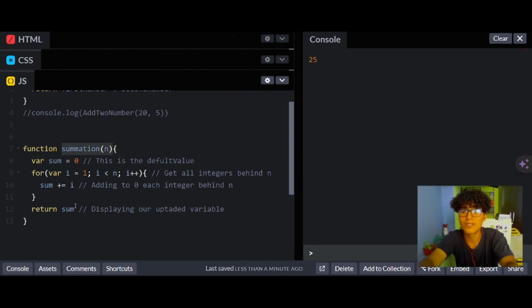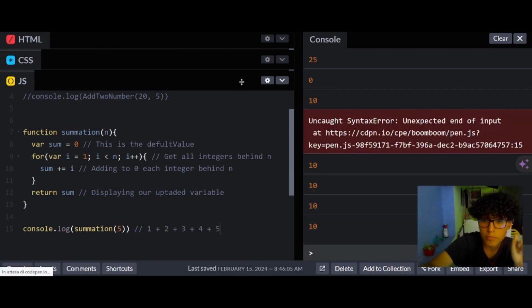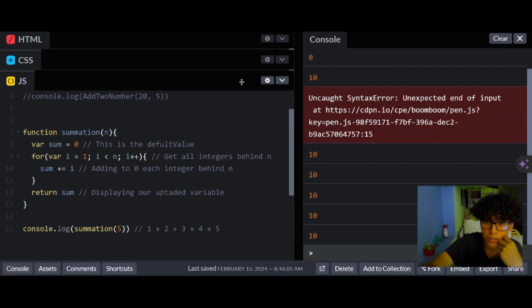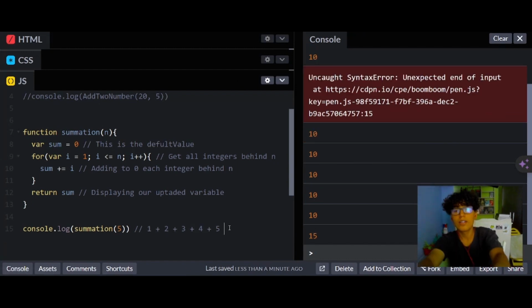So I'm really excited to try this out. We're going to console log a summation of, I don't know, 5, just to have an example, and that should be 15, which is 1 plus 2 plus 3 plus 4 plus 5. We are not getting 15 because there is a problem, and I guess it is here, the equal sign. Now we get 15. If we don't add this equal sign, we are only adding until 4, okay? Now if we do it with 3, it's the same thing, we're going to get 6.